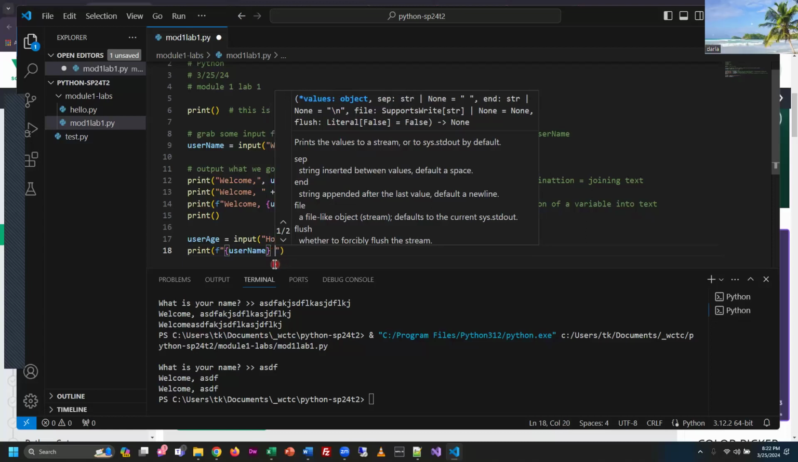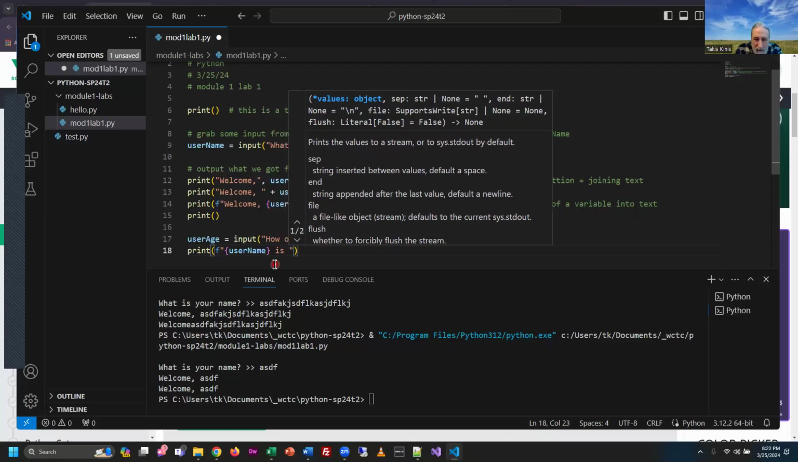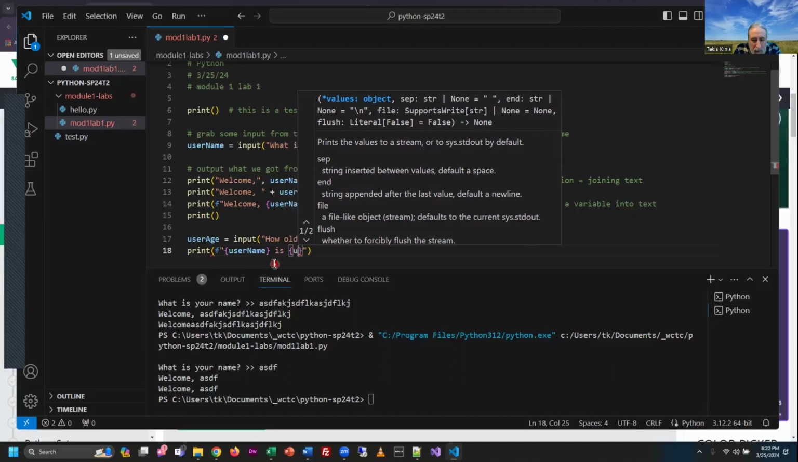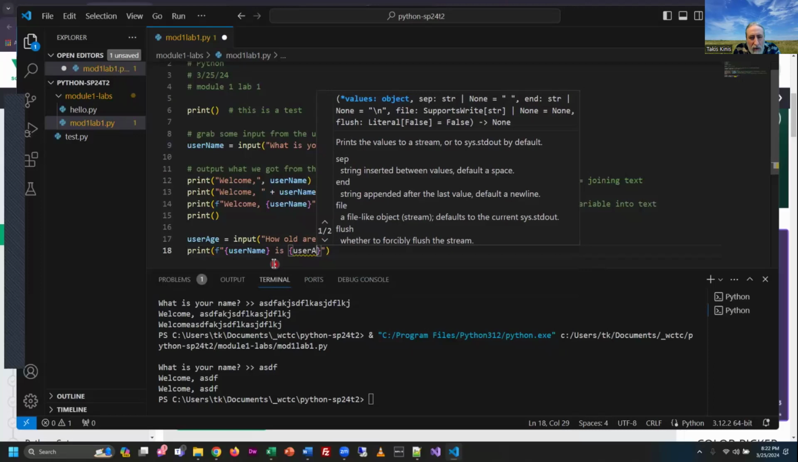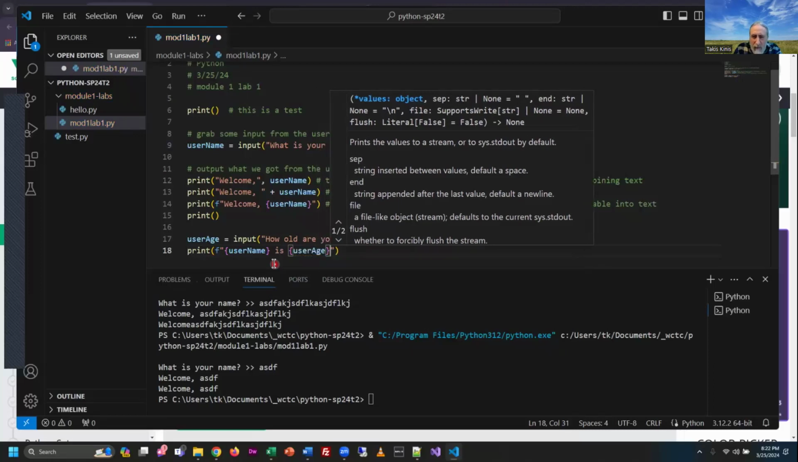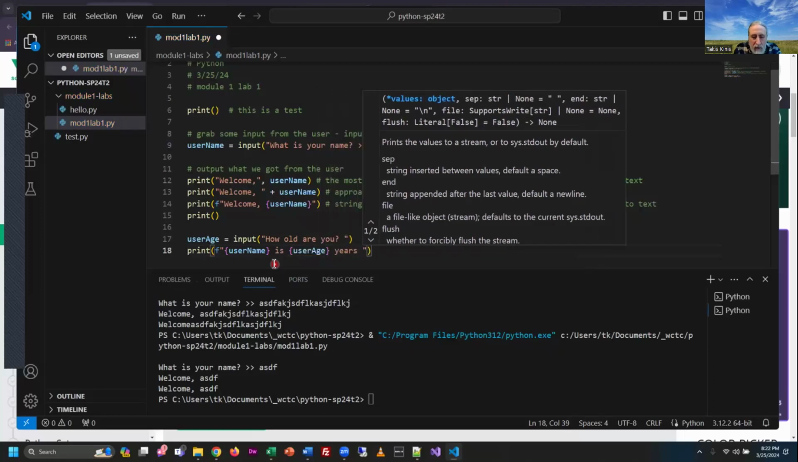Right. So I'm going to say username is user age years old.